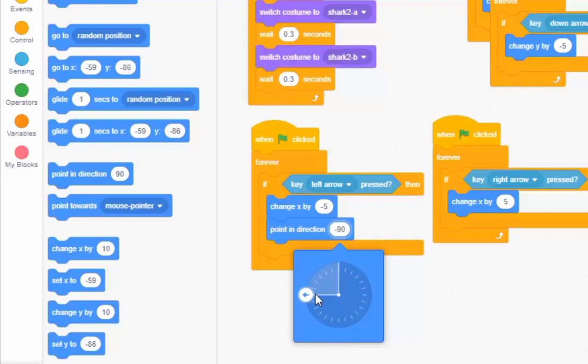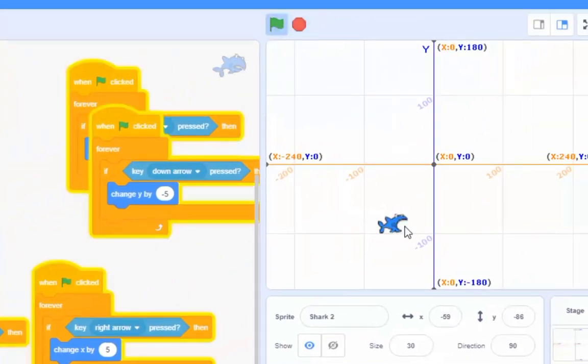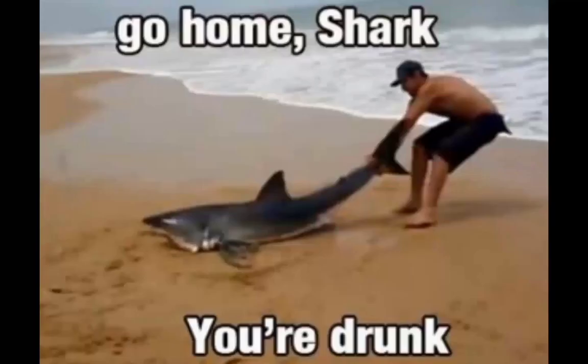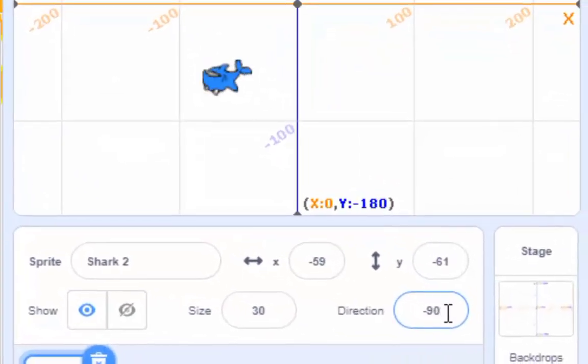But what I want to do is I want the shark to point to the left, and this isn't going to work quite correctly. I'm clicking away now. I'm happy going right, I'm happy going up, I'm happy going down. Now it goes left, and it does point in direction, but it goes upside down, like a drunk shark. So why does it rotate like that? And the answer is down here on the direction.